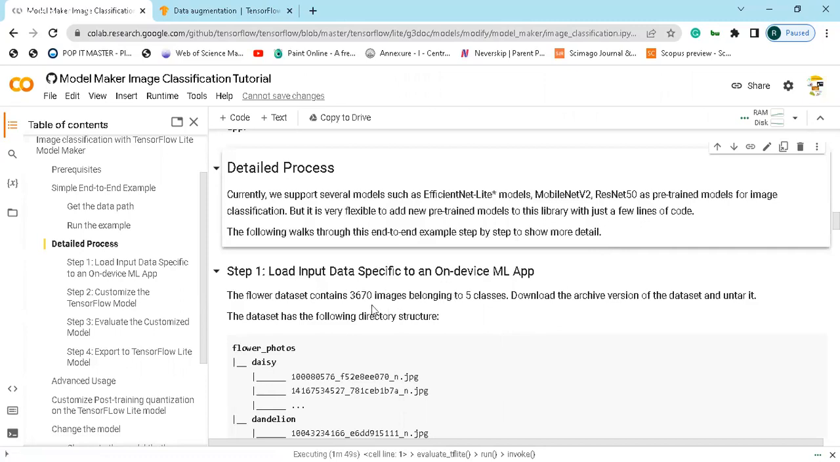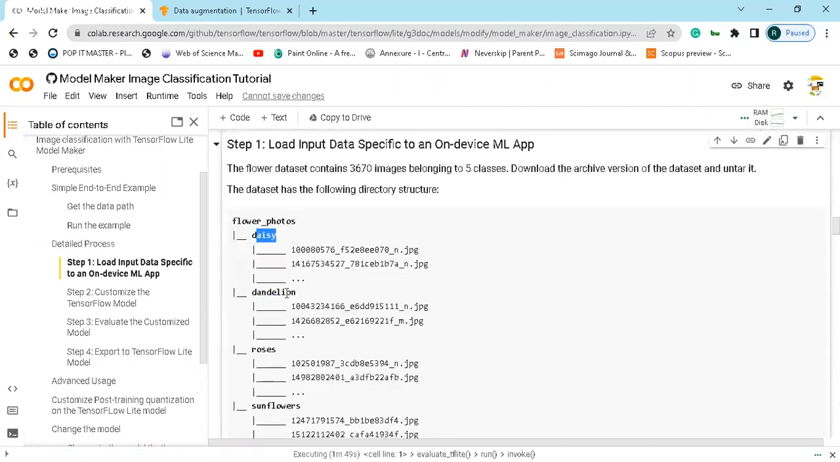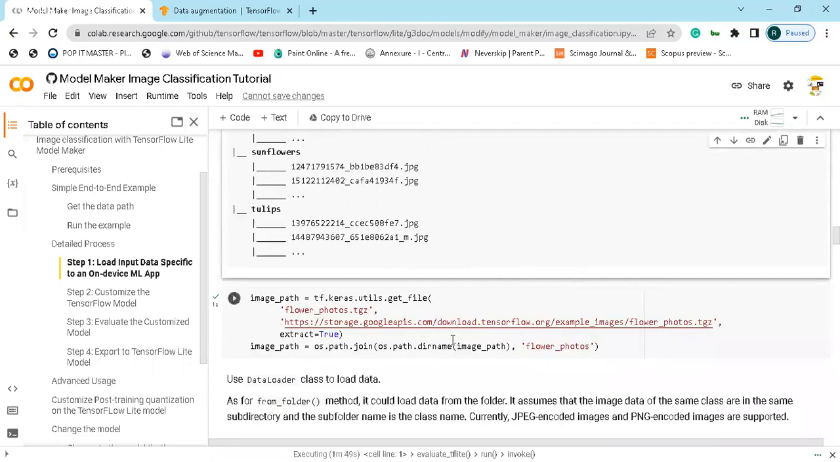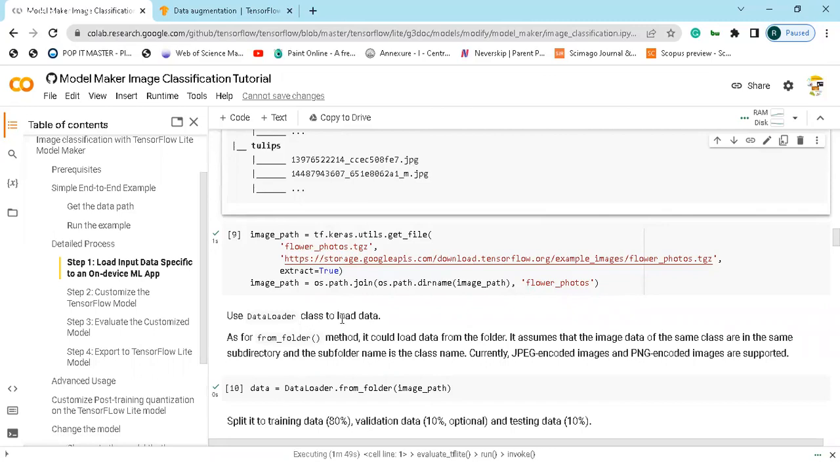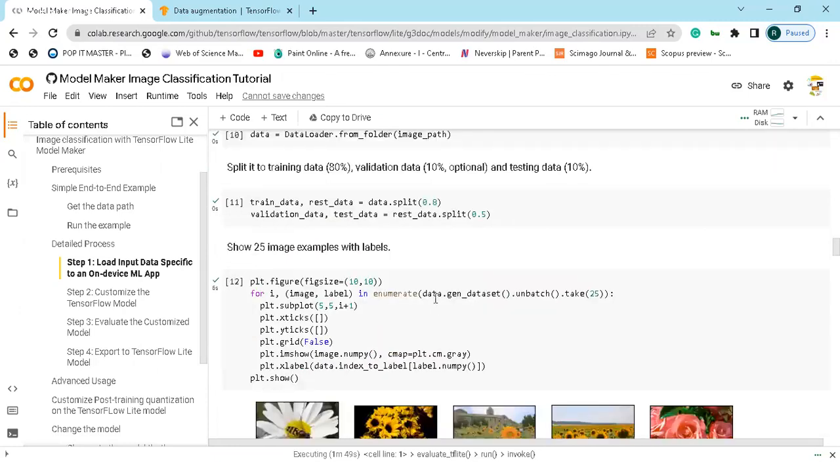Now we are going to see the flower dataset. This dataset only we are going to upload to TensorFlow. In this flower_photos, different types of photos are available: daisy, dandelion, roses, sunflowers, tulips. Here we are mentioning the website location using the data loader. We have to load the data. Then we have to split the values into training data and testing data.